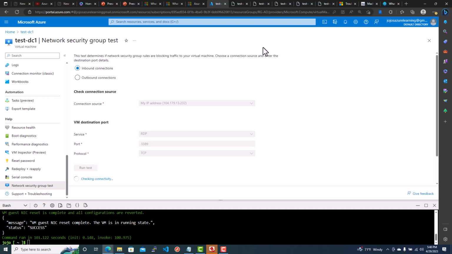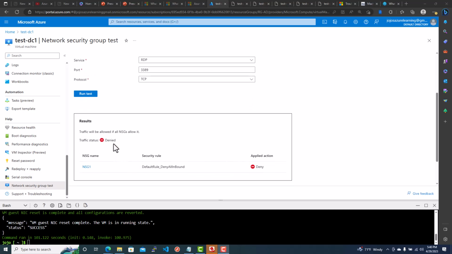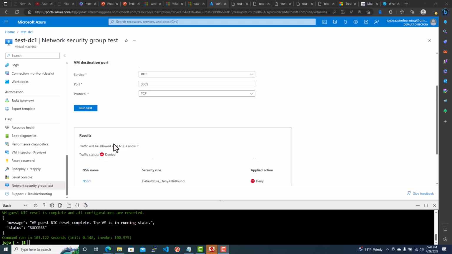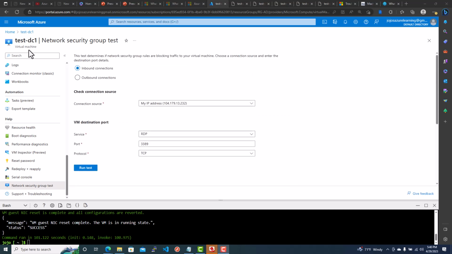Let's see, I'm running the test again. I think we just did it so fast, it was just updating the security rule. You can see it's denied. So it's not allowed from this IP address because our rule says 232 is not allowed, only 231 is allowed.